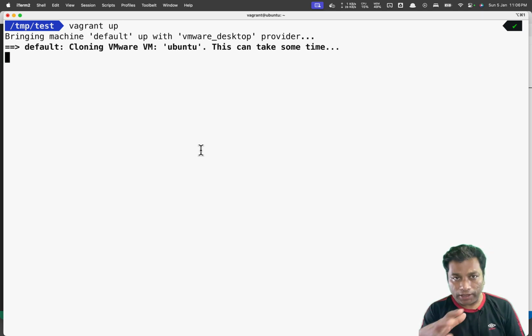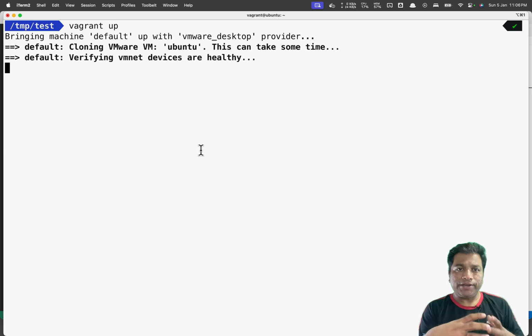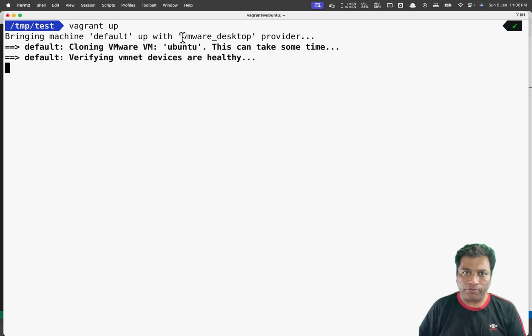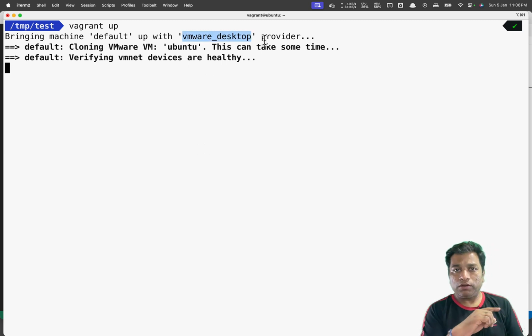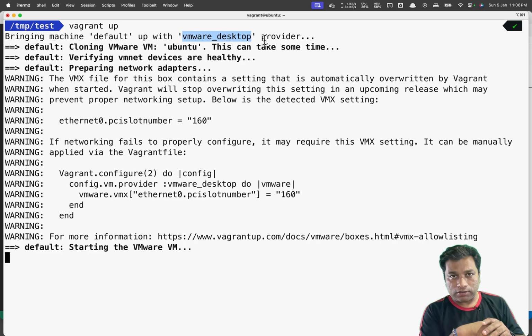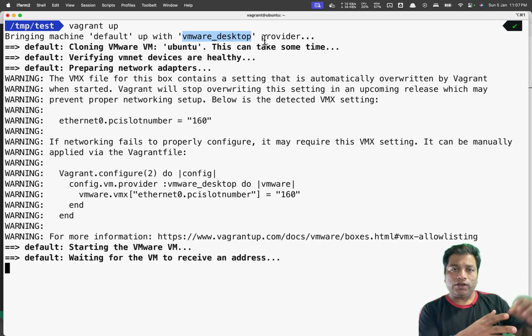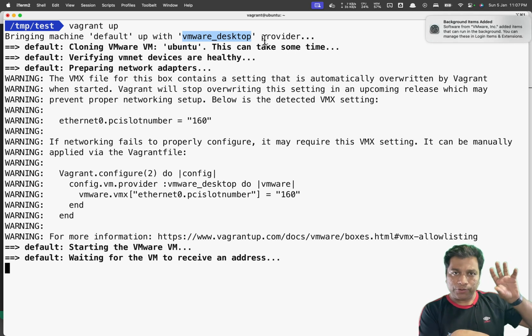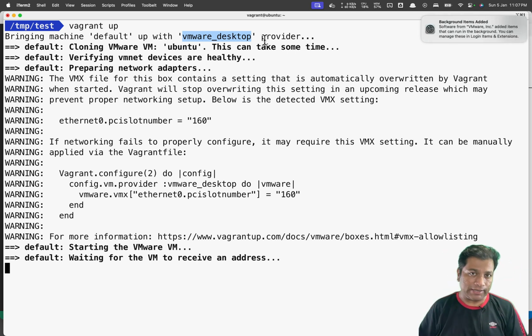Now when you say vagrant up, because it already has specified what kind of provider it is using, see, it has picked up VMware Desktop from the metadata which is there in the box that we created in the last session. So whatever we have specified in that Ubuntu box, the one that we created last time, it is going to copy it into the current directory.